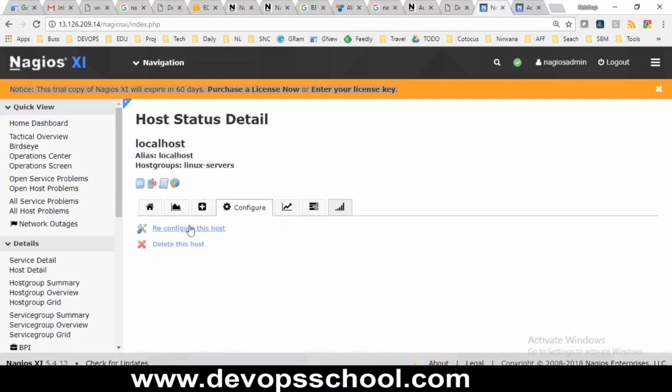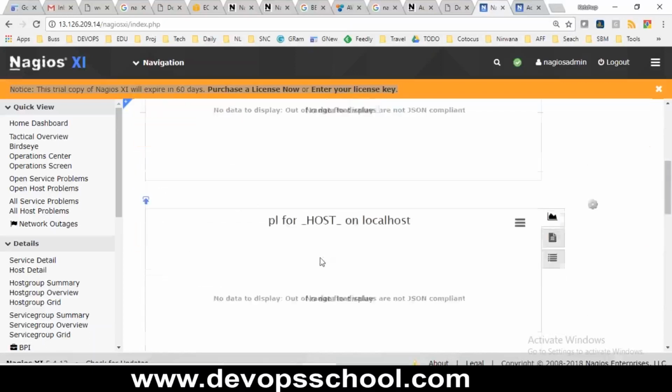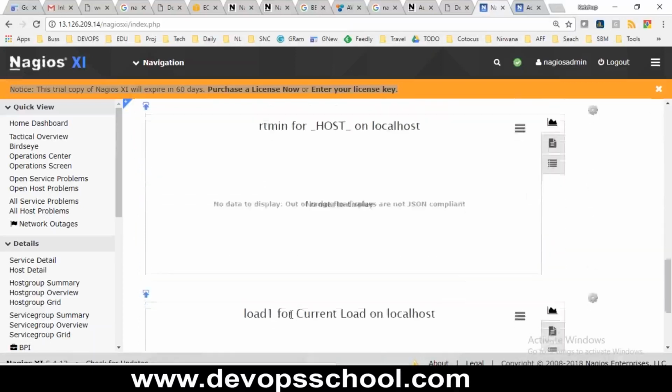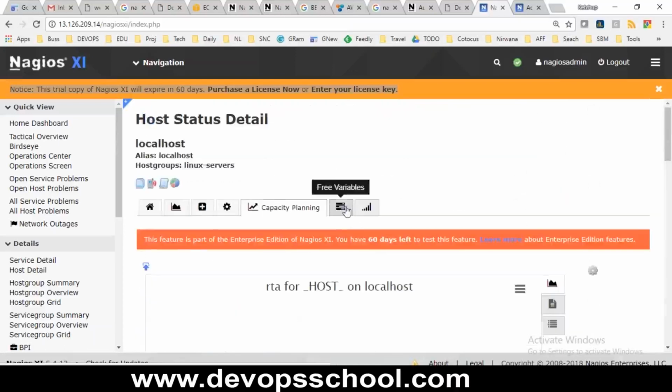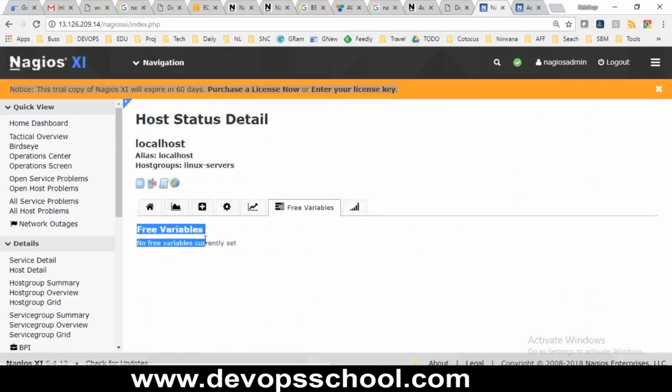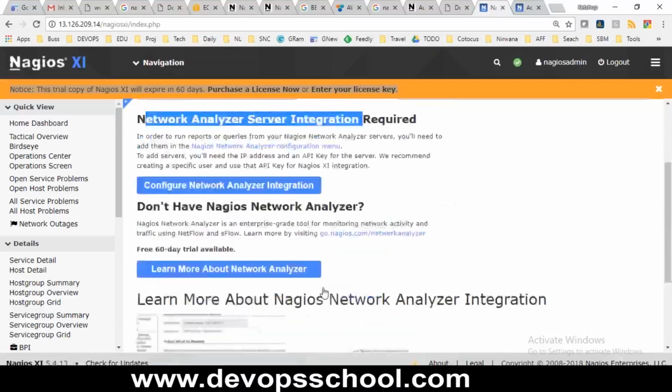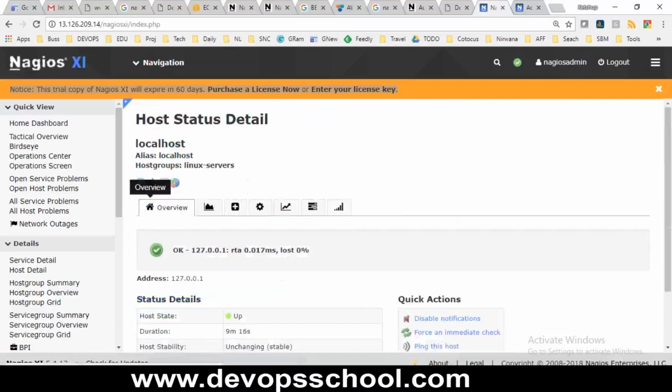You can also reconfigure this host. This is already configured, but if you want to reconfigure with different inputs, you can do that. But I'm skipping it because I'll do that for the new host. You can delete this host also. There's capacity planning. You can see RTA, PL. All this will give you the metrics to decide how this host is performing. These are the free variables. As of now, there is no variable set. Network analyzer is another tool of XI which is not set, so we are not getting into that tool. So this is the overview of the one host status.